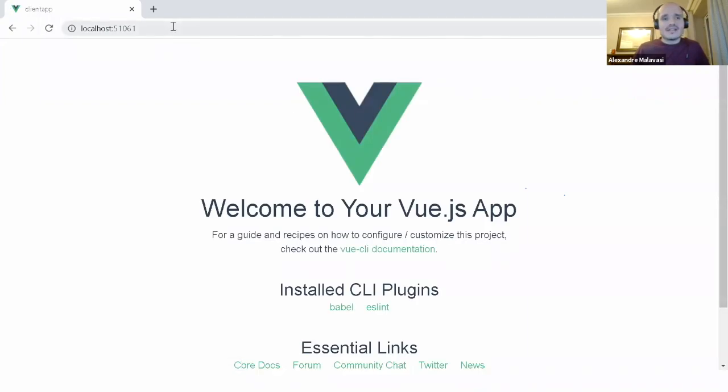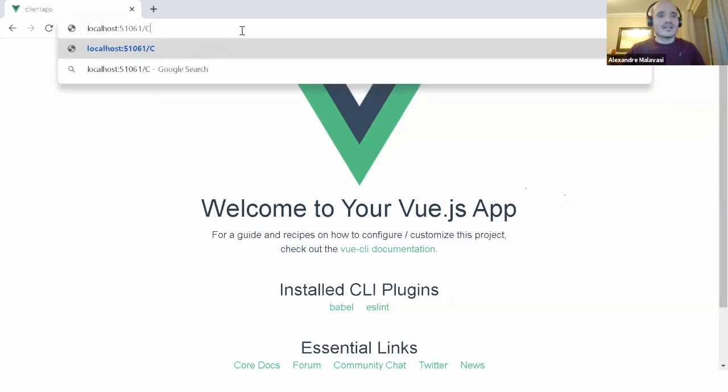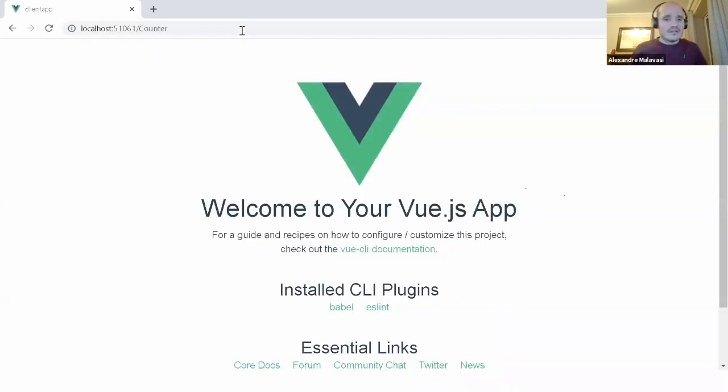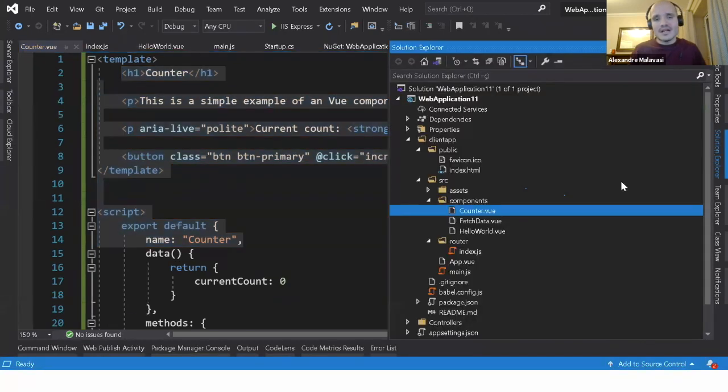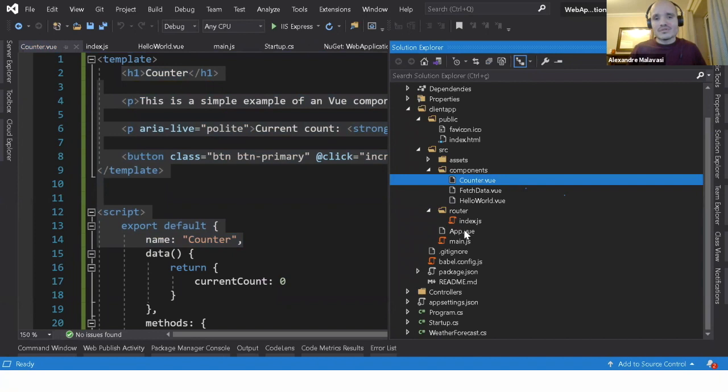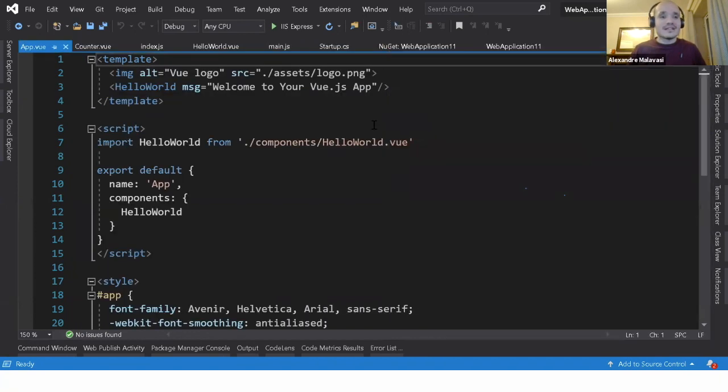Okay, as you can see here, the slash, the root of the application runs the hello world components. If we type counter here, something is missing. Let's see. So I know what's missing. We have to tell the app view file that we want to use routes, as we usually do with a layout page in ASP.NET MVC or master page with the legacy ASP.NET Web Forms.